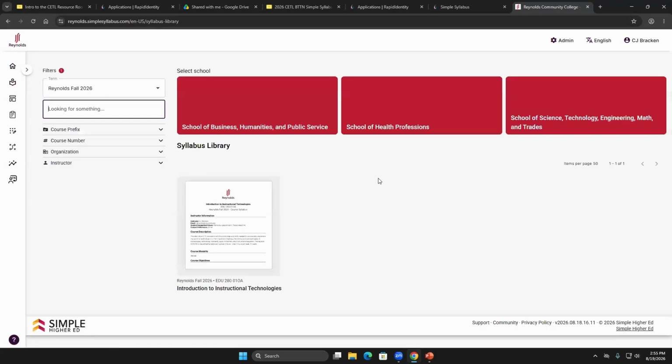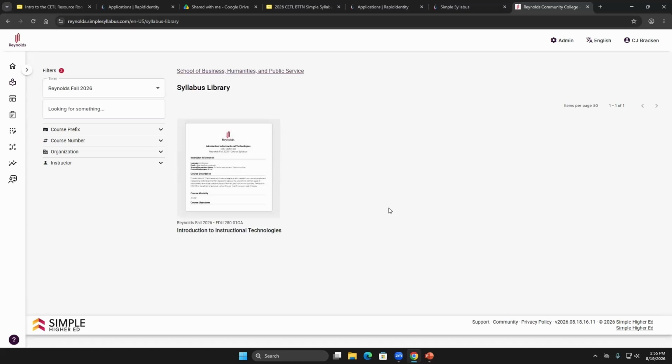Okay, now this is going to be built out. My syllabus is the only one that lives in here right now. So obviously we have the different schools. This is mine, that's why it's appearing right here. But if I were to go in the School of Business, Humanities, and Public Service, there would be my syllabus along with any other syllabi in that school that's been published. Okay, so your dean can get access to it this way, your department chairs, you can get access this way. Anybody with a Reynolds ID can get it.